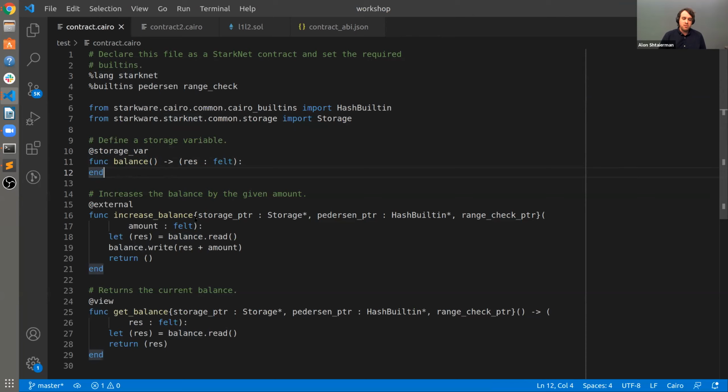Next up, we implement two functions. The first is increase balance, which, as its name implies, will allow us to increase the value of this storage variable given a certain amount. This function is designated as external, which allows the user to interact with it via the CLI. It also allows the user to actually interact with it and change the state of the contract, because it actually changes the value of this storage variable.